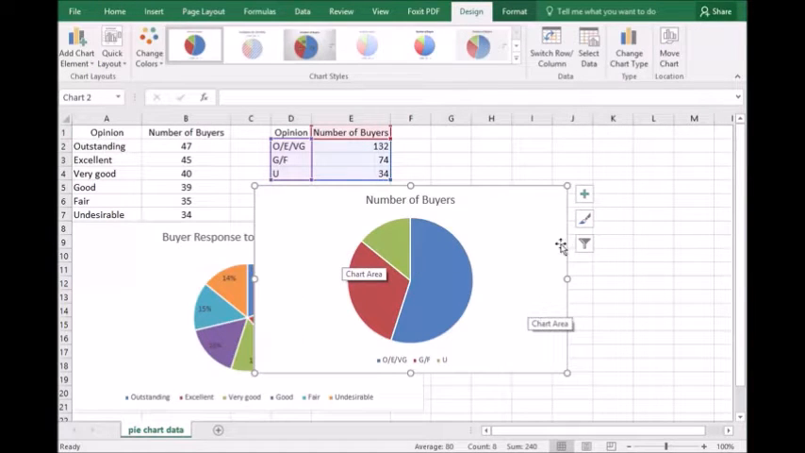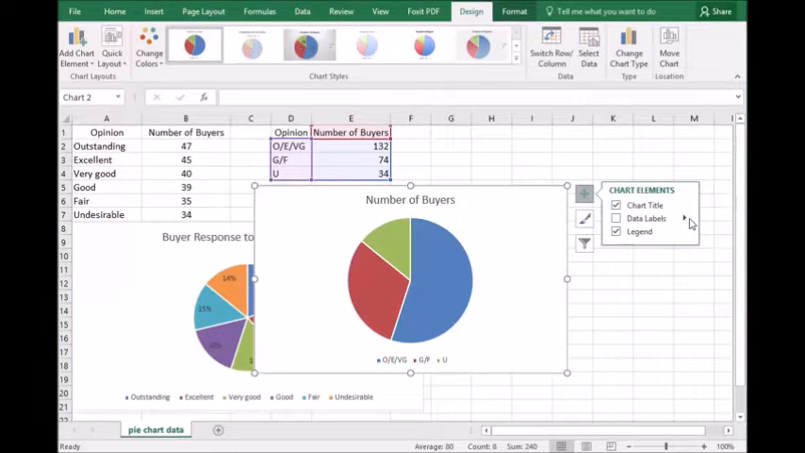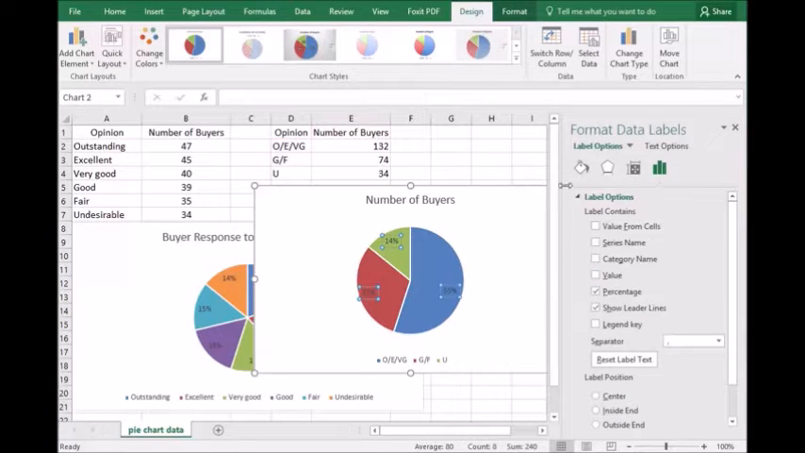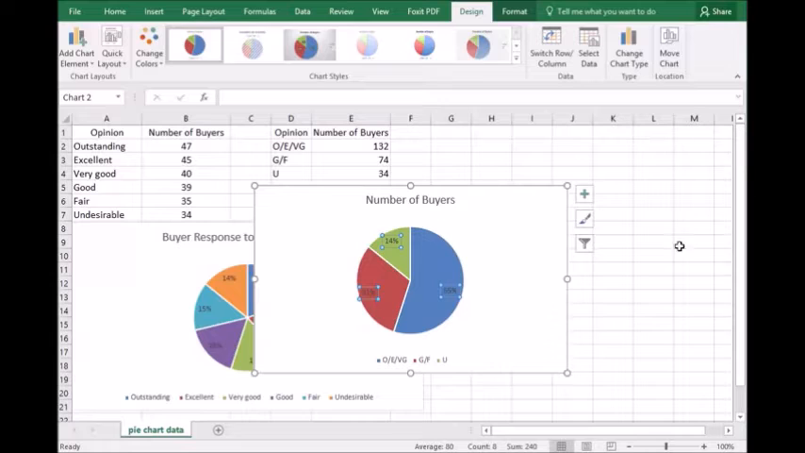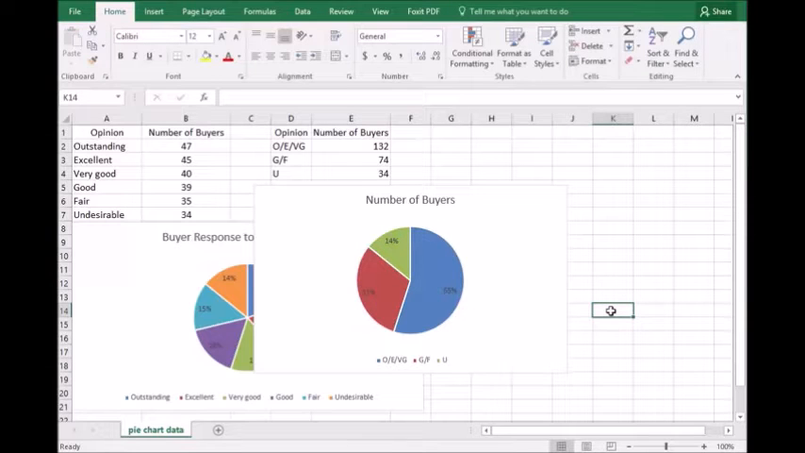Again, we can add percentages to our data, and now we can see that 55% of the buyers chose outstanding, excellent, or very good. 14% chose undesirable. This is a way for us to separate out those who gave a very positive score from those who did not. Finally, note that there are multiple options in pie chart design.